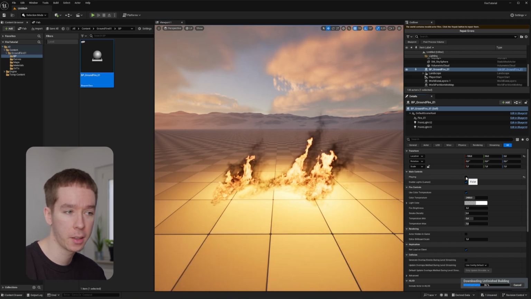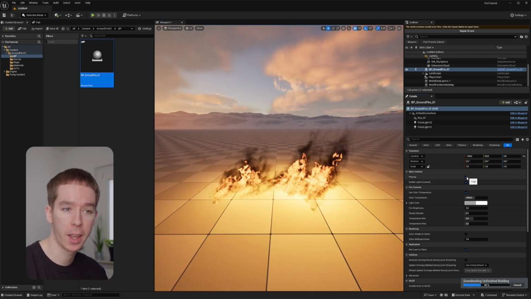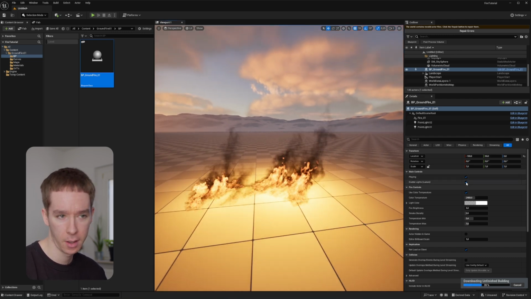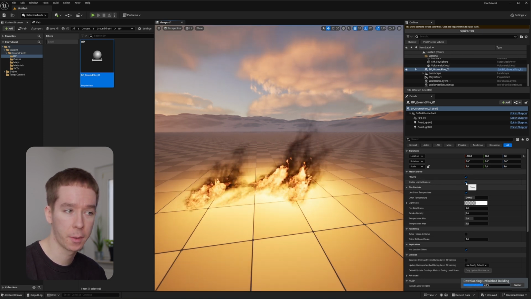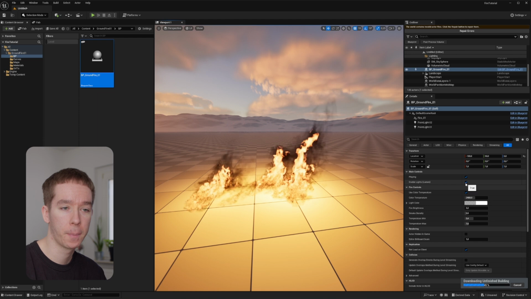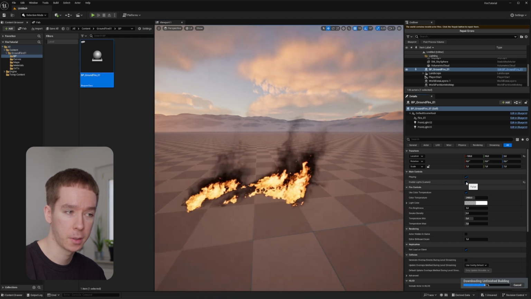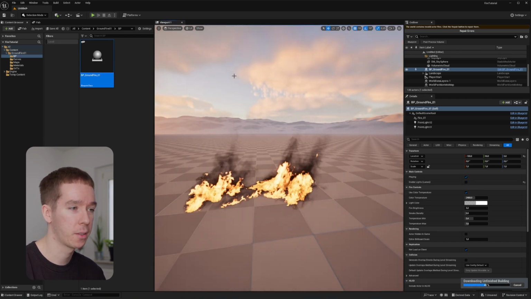So playing disables or enables the playing of the VDB sequence. And the second option here, enable lights, is useful if you want to path trace the effect. So without it, it doesn't look great in Lumen.